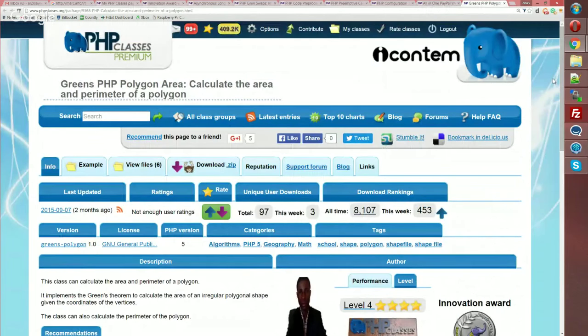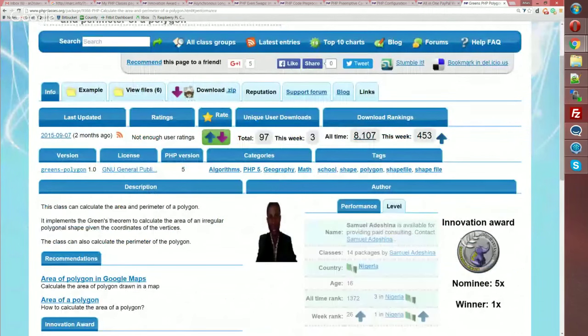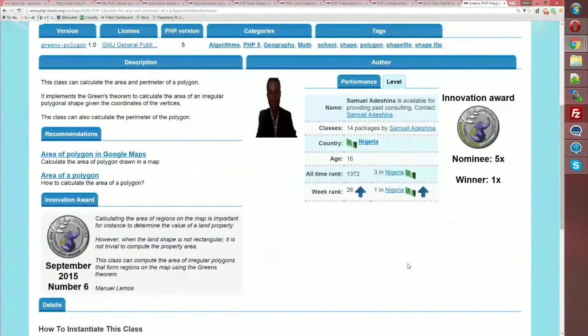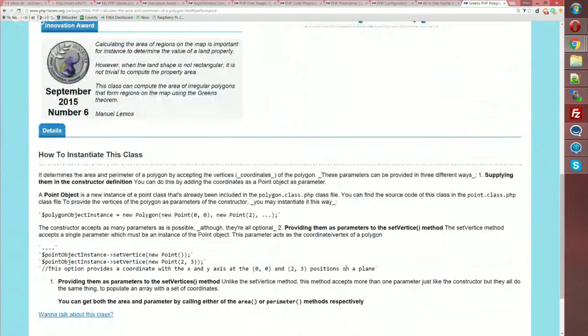And the last one I wanted to mention is Green's PHP Polygon area, developed by Samuel Adesina from Nigeria. Basically, this class can calculate the area and perimeter of a polygon. At first, I thought perimeter would be easy and area would be harder, but there is a catch: no sides are provided, only the points in space. So you also need to calculate the vectors between the points to understand the polygon and calculate data based on that.